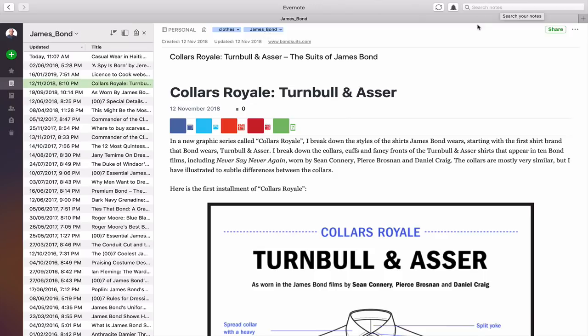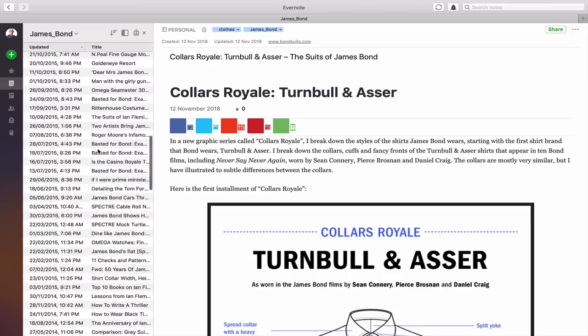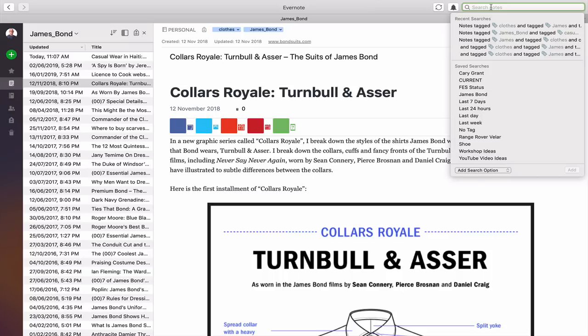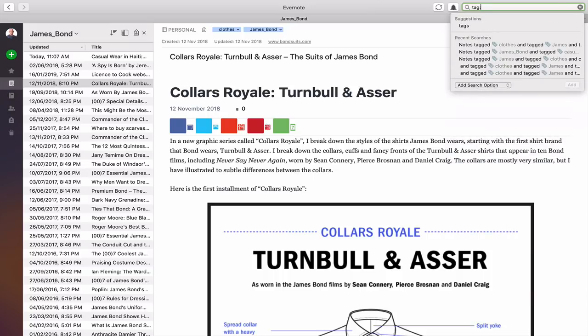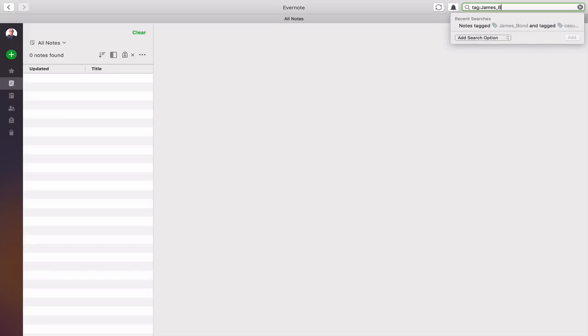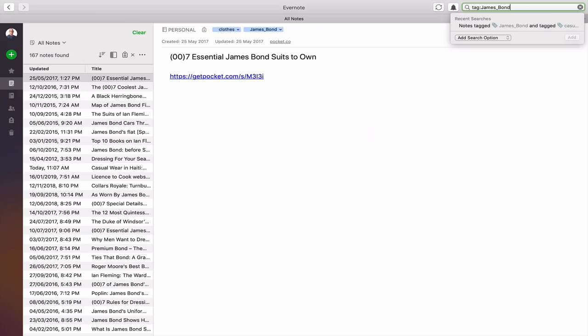So what I want to do is narrow down this field to just the casual clothes that I've got done. So we go into the search and I type tag colon James Bond. And so that's the first one. And then space. Now that's bringing up everything again related to the clothes.